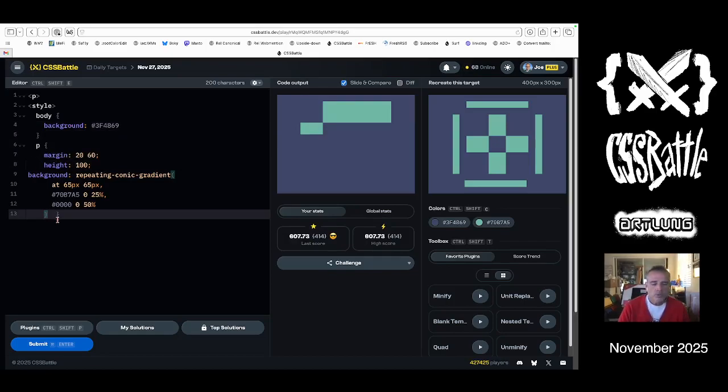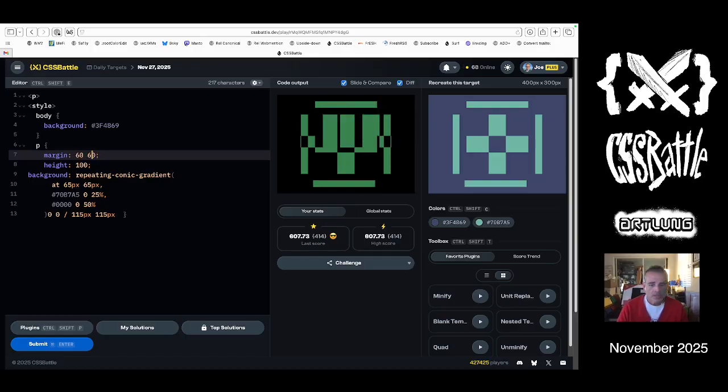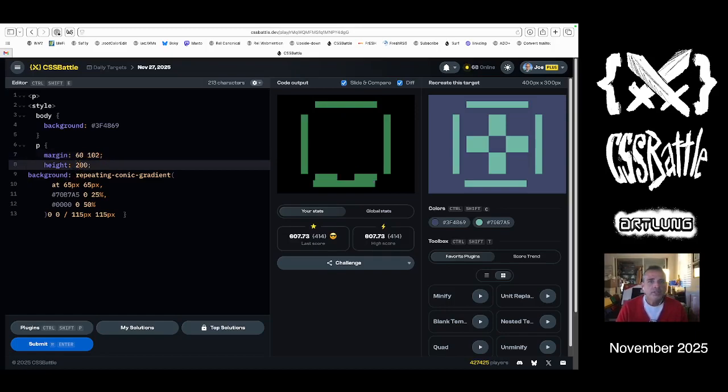I need width 0, 0, 0, and then 100%, or no, of course I didn't commit to memory what the size is. Oh, it's 115. 115, is that what it was? Yeah, 115 and 115. All right, now with margins, we're gonna push this down 60, 100 on the sides, 102, and then a height of 180. 180 is correct.